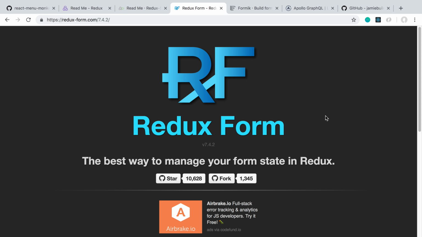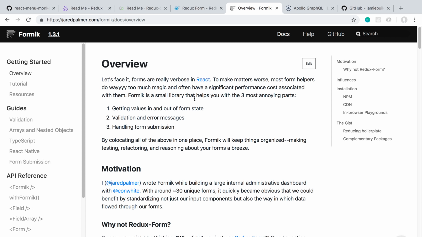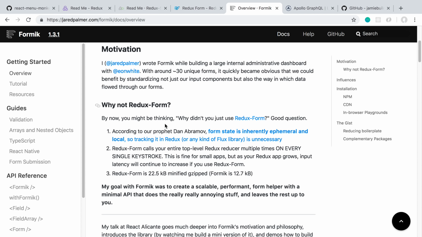So the first one, I've really transferred using forms to using something called Formik, which I quite like. And if you even go into the getting started of Formik, it'll actually talk about why Formik is a good idea instead of using Redux Form. It makes a lot of sense to move your form data outside of your store and put it inside of local state, for example, just in the React component.